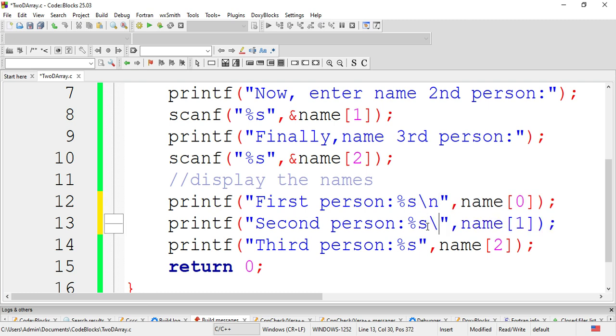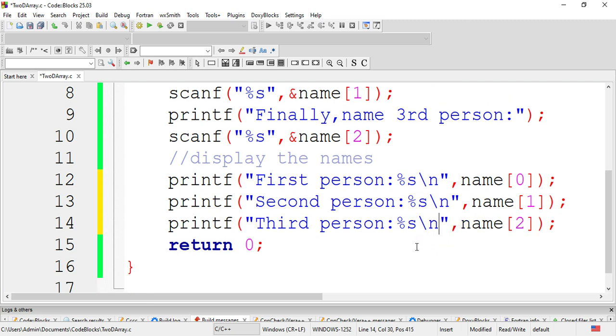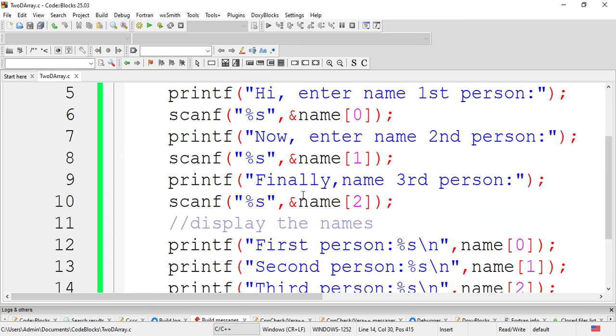However, in displaying, it will display them on one line, so they'll be cluttered. So if you want to ensure that at least each name appears on its own line, the best thing to do is to have an escape sequence \n. Then I can build, then I can run. So when I run, let's say the first name is Tay, the second person is K, third person is J, then we run. It will display first person Tay, second person K, third person J. So the program is running well.